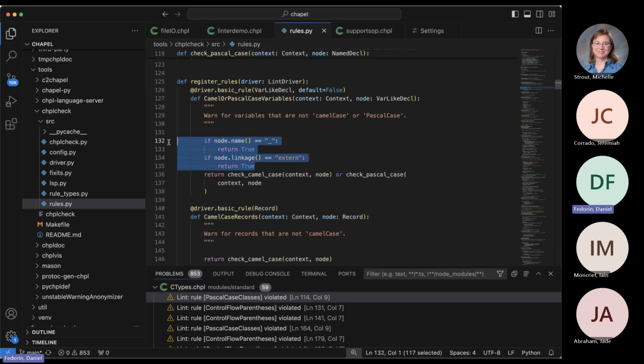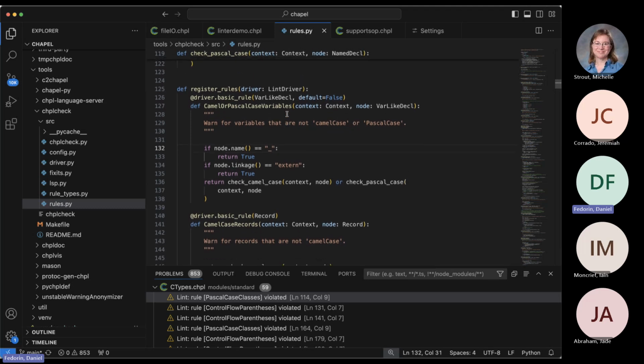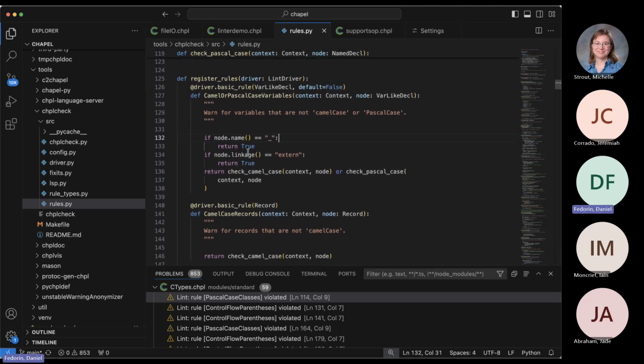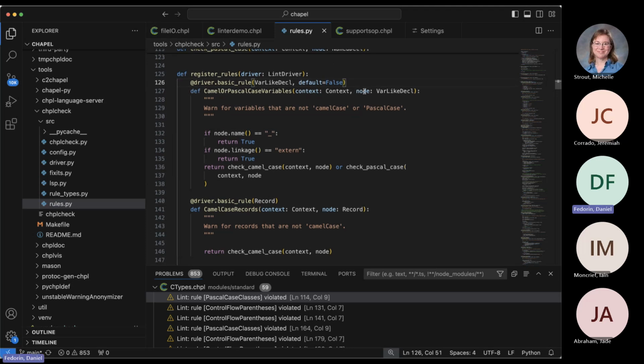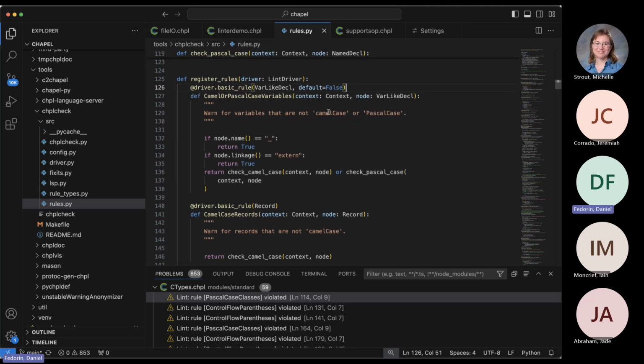There are some exceptions to this rule, particularly if you're using code from C or something, and then you don't really have a lot of control over the name. But otherwise, this rule applies, and this is written in, I don't know, 6 lines of Python code. A lot of that is a function declaration, which is pretty formulaic. And then there's this call to driver basic rule. I won't talk about writing your own rules in detail here. Suffice to say that you can write your own rules in pretty simple Python using Chapel's Python bindings, and those rules can be executed as part of the linter.